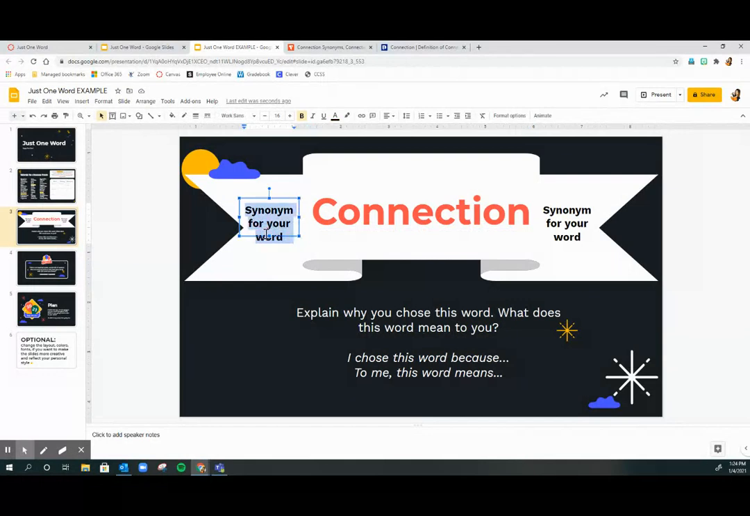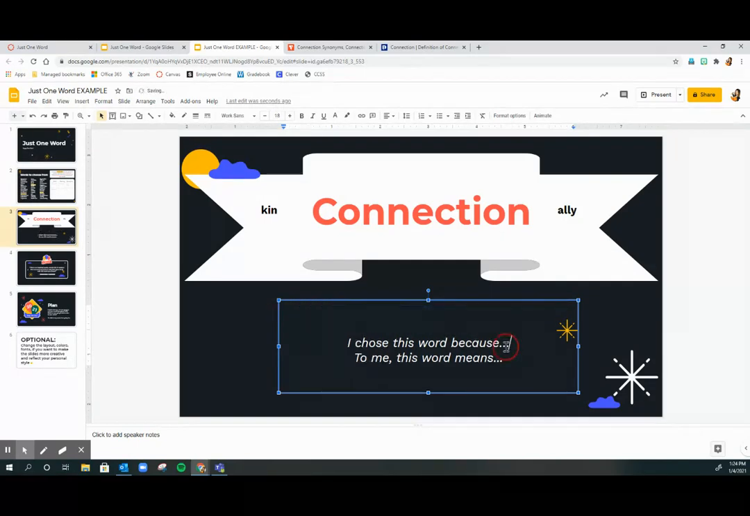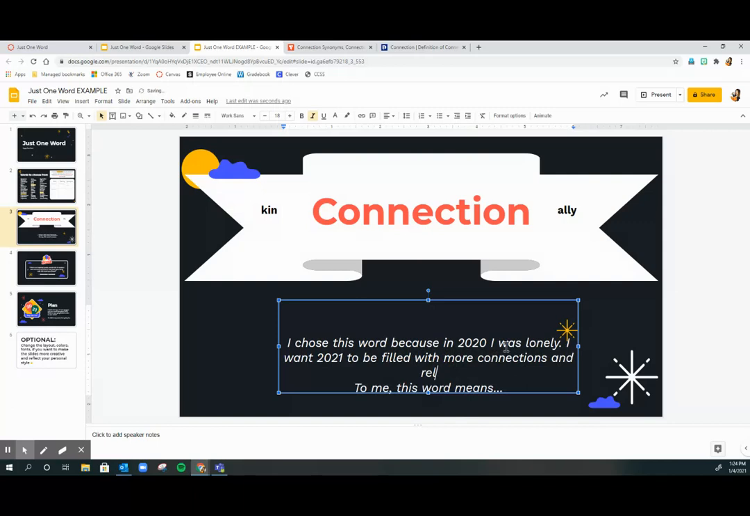So, my first synonym was kin. My second synonym was ally. And then I'm going to explain down here why I chose this word, what it means to me. So I gave you some sentence starters if you were having trouble getting started. You might say something like, I chose this word because in 2020, I was lonely. I want 2021 to be filled with more connections and relationships.